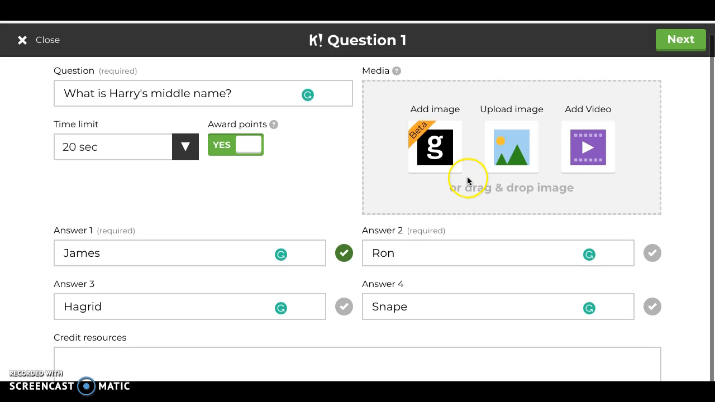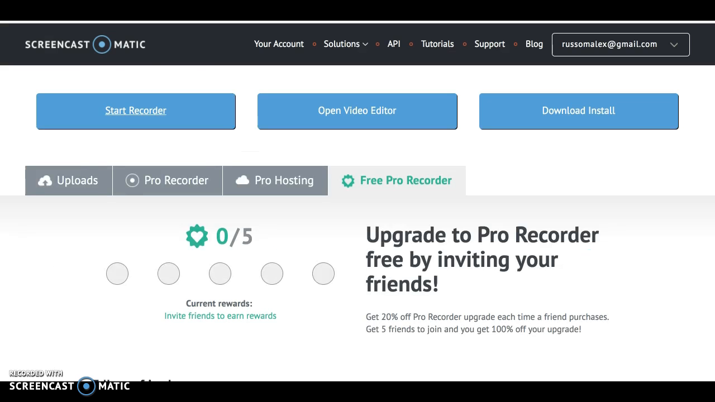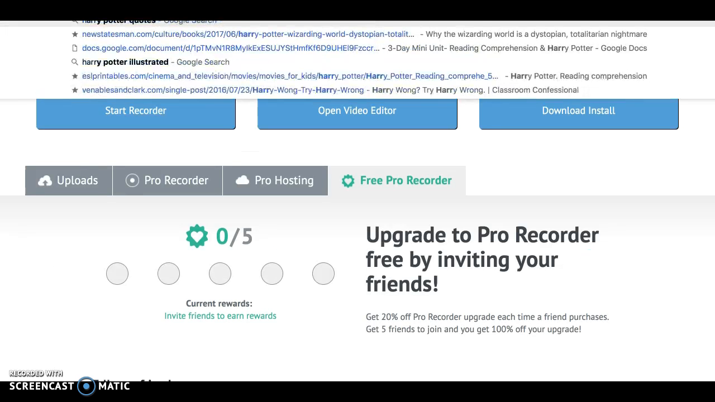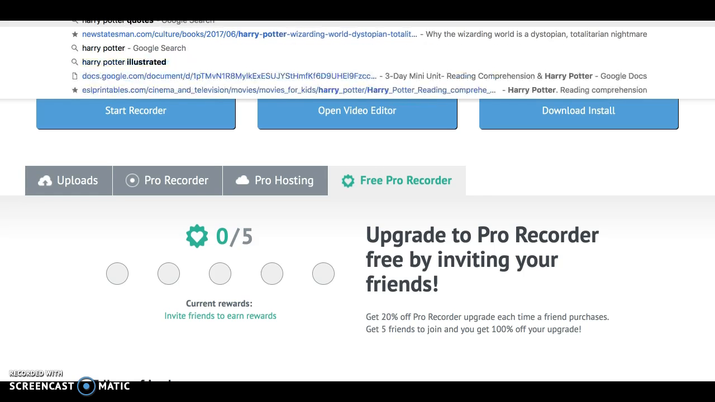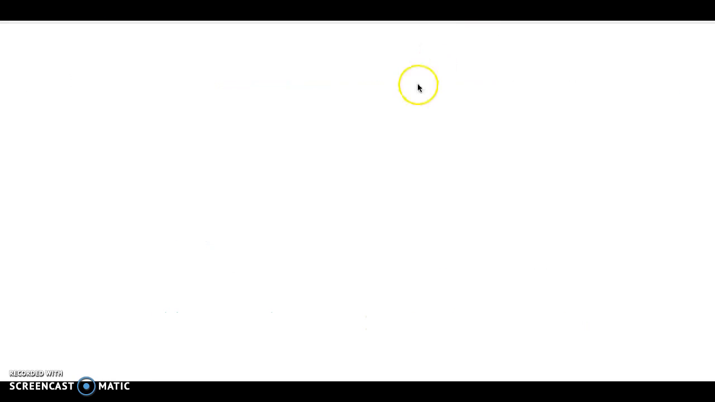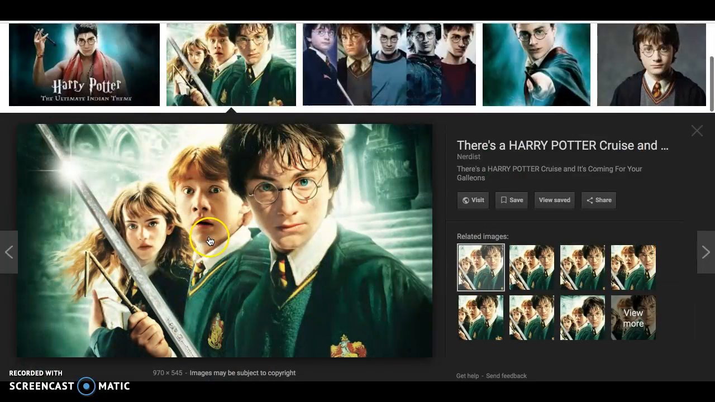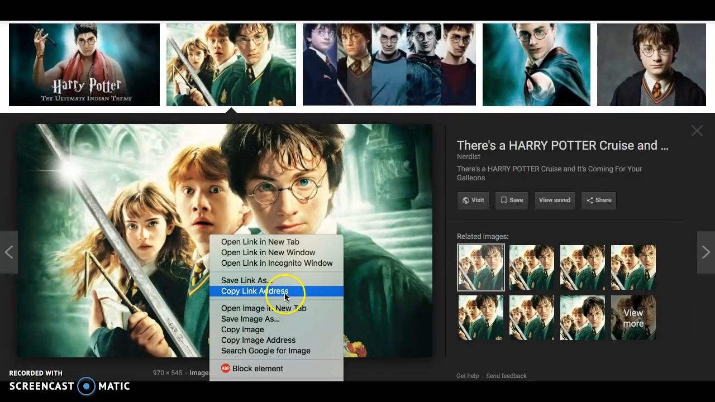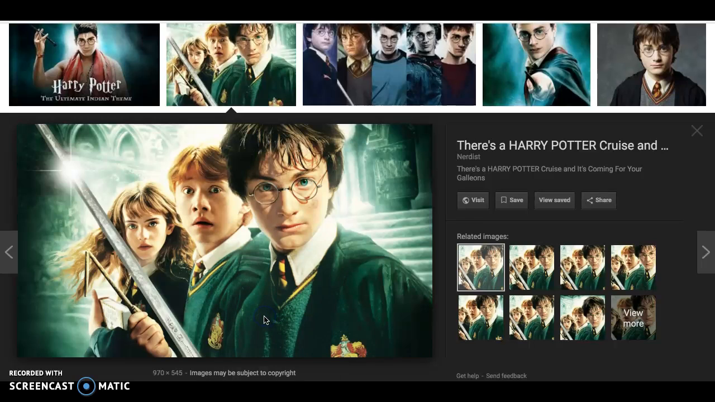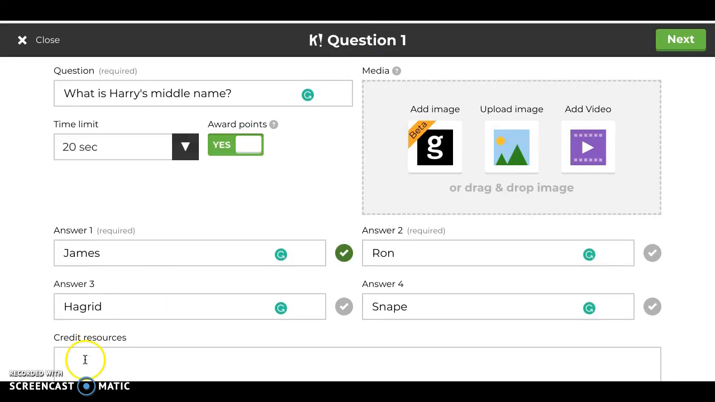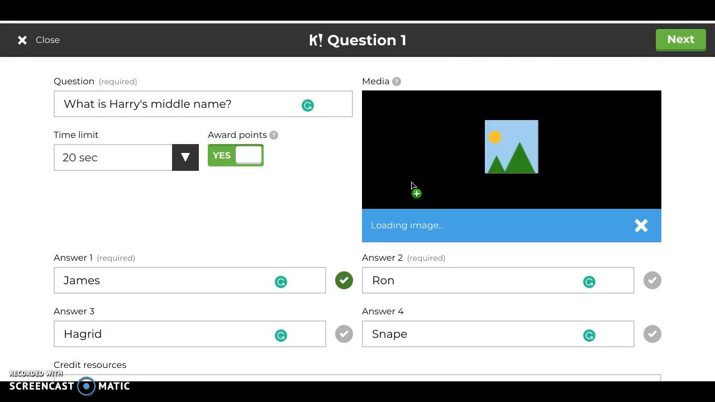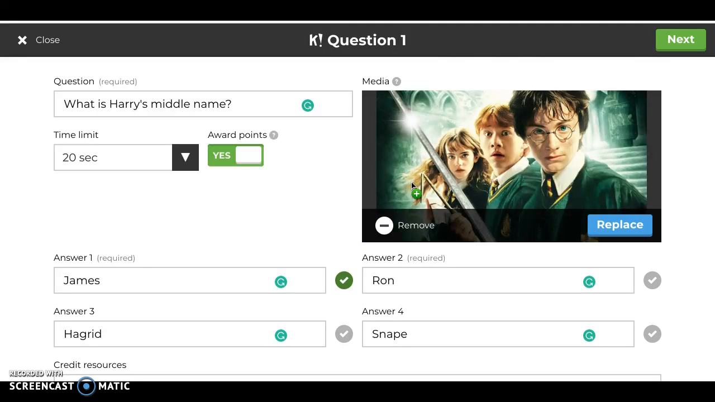Usually it's fun to add an image, so if we want to add an image, let's just go to Google. Harry Potter. Images. Here's a cool one of Harry. It's got the sword of Gryffindor. We'll save image. Because I'm using Google Chrome, it saves, you can see what just downloaded, and we can just drag and drop. And so now we have Harry.